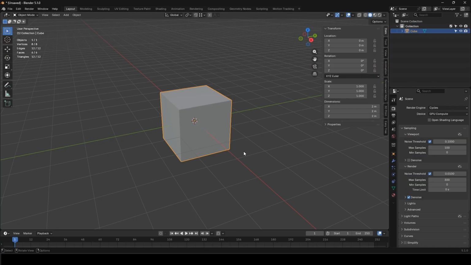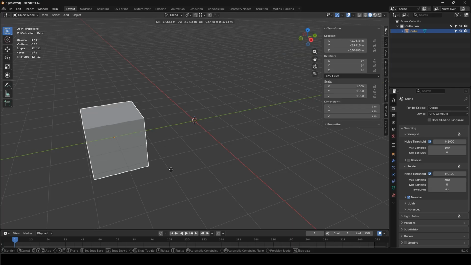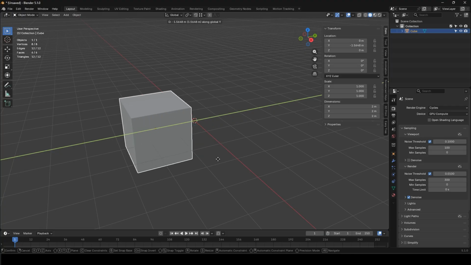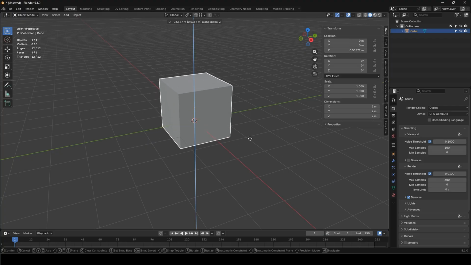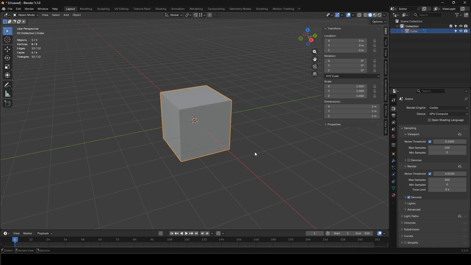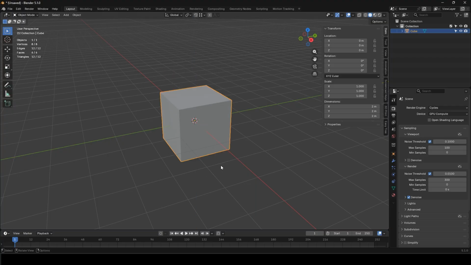In Blender, we can press G to move, and then that moves us freely on the X, Y and Z. And if we press X, it locks us on the X, Y locks us on the Y, and Z locks us on the Z. That's the same with rotate on the X, Y and Z, along with scaling on the X, Y and Z.